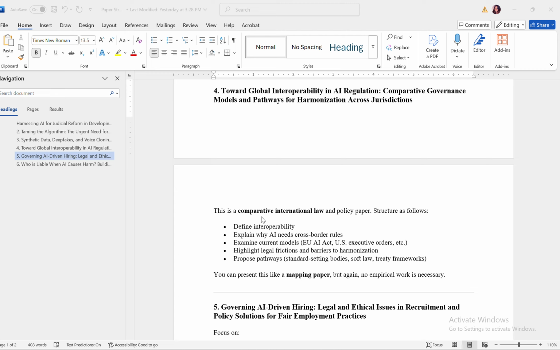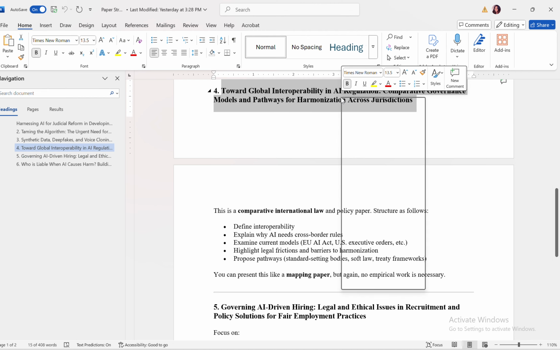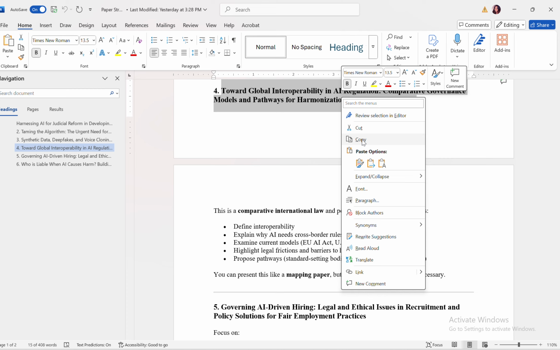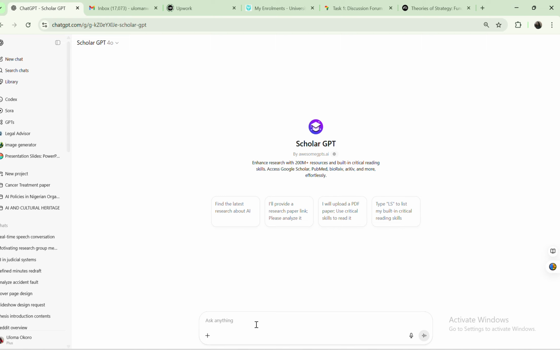So this is what this paper is supposed to contain. It says, first, define interoperability, explain why AI needs this, examine this. I may not use the structure because it's not that deep. So what I'll do is I'll copy the topic and prompt Scholar GPT and tell it to give me a structure of what this paper should contain if I'm going to do justice to the topic.